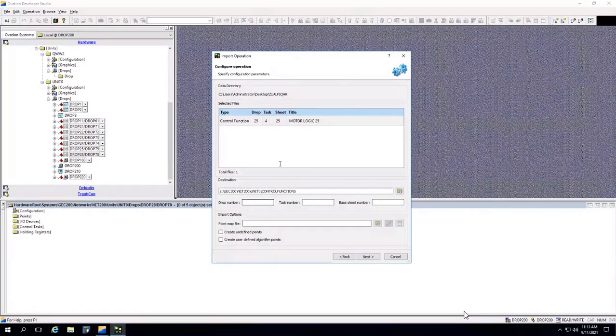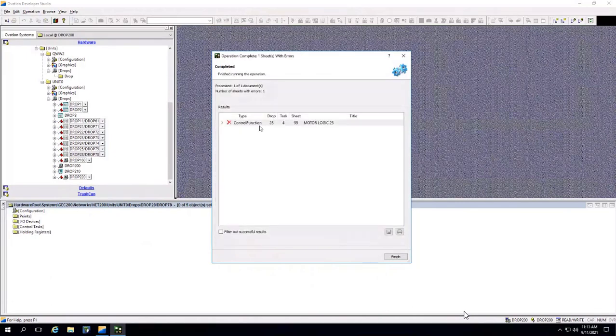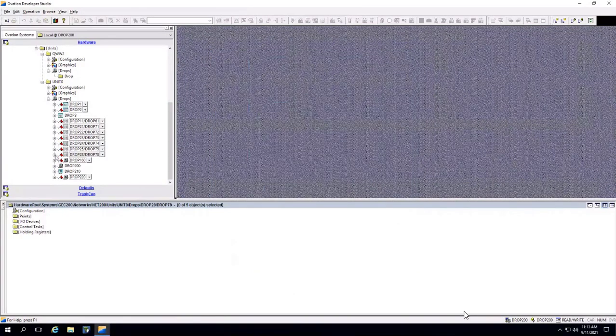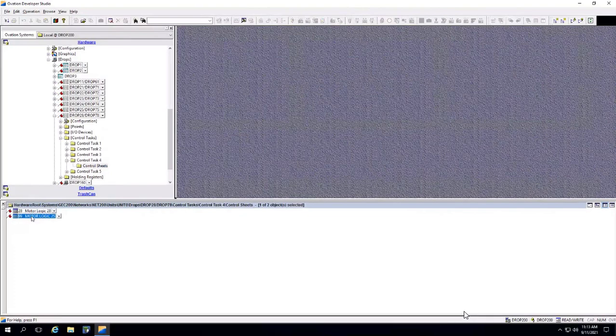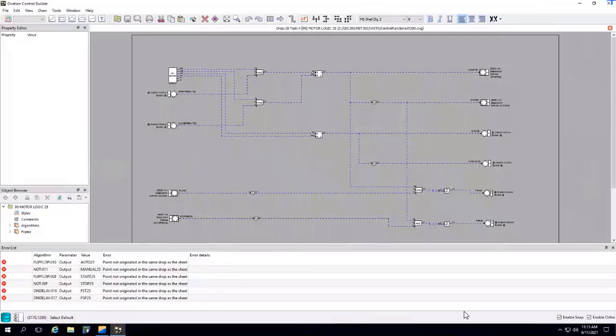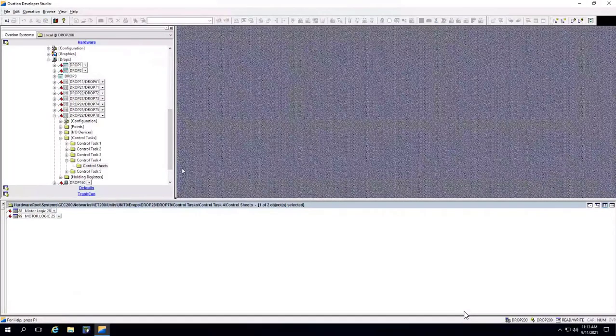For example, I want to import this control sheet in drop 28, task 4, and the number that I want over here is number 99, like this. So next and run. The control sheet has been imported in drop 28 task 4. Let us open this. And there's my sheet. So this is the import operation. Give me a yes if the import operation is clear to you. Yeah, it's clear now. Okay.